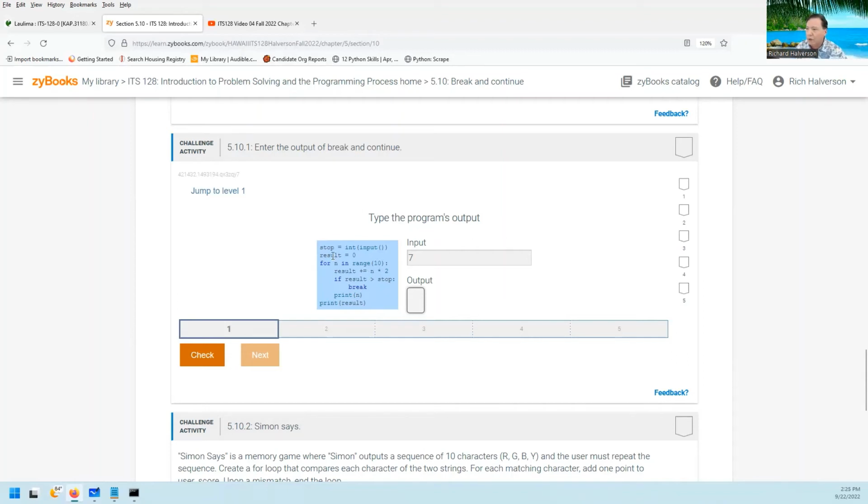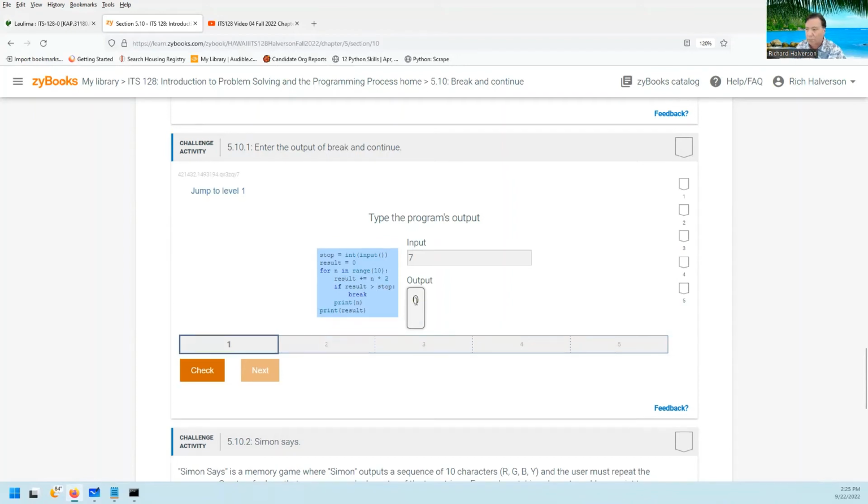Okay, so the first time around, n is 0. Our result equals 0 times 2 is 0, plus 0 is 0. It's not greater than stop, so it's going to print 0. And then it's going to come back around again, and n is going to be equal to 1. And result is 1 times 2 is 2. Add that to 2, is 2 greater than 7? No, it's not. So print the 2.